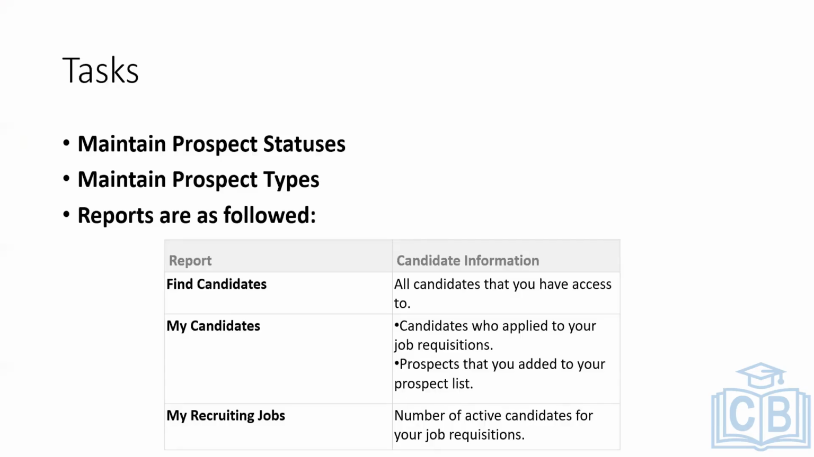And my recruiting jobs related to prospects. Find candidates includes all candidates, basically the potential candidates and the former employees that you have access to. Then my candidates would be the candidates who applied to your job requisition or the prospects that you added to your prospect list. Then my recruiting jobs will give the number of active candidates for your job requisitions.